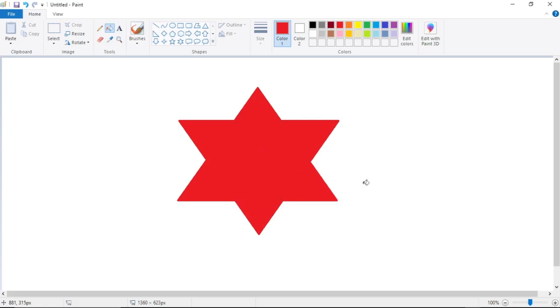Ta-da! Okay, this is our star shape, and this is what we are going to achieve when we code. We are going to use code to create this perfectly. Now, after that, we would like to write the name of the shape and our name here also. So how do we do that?